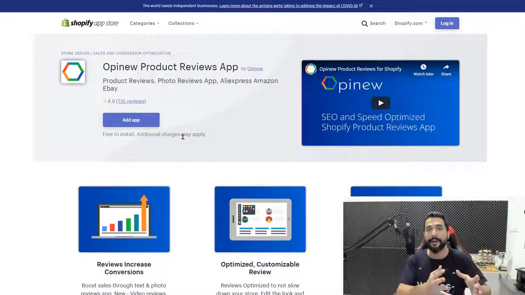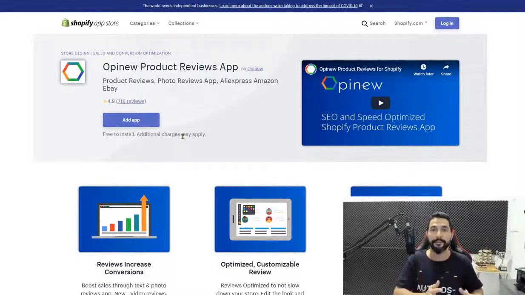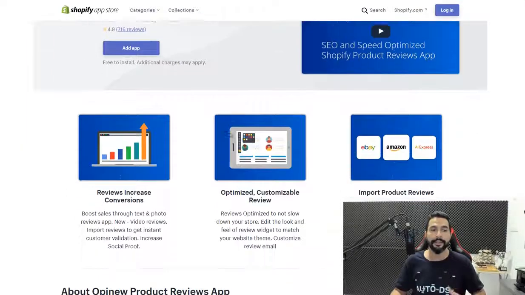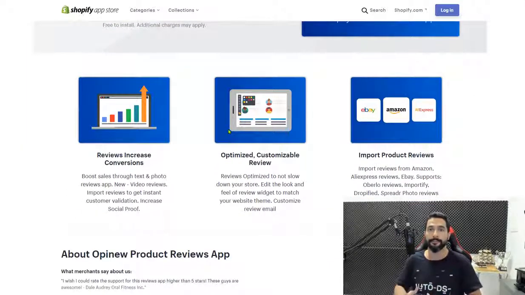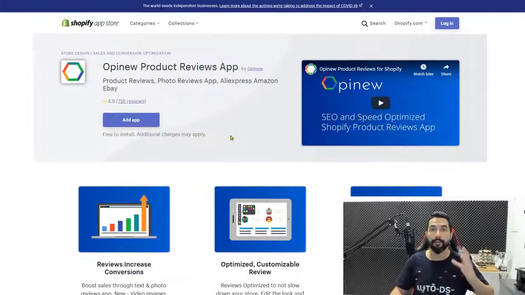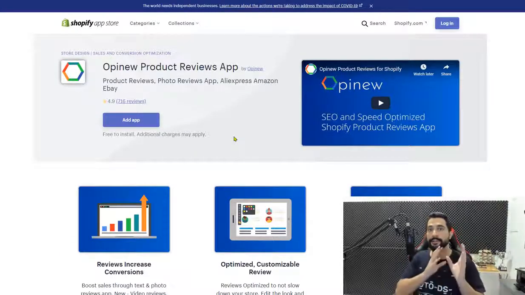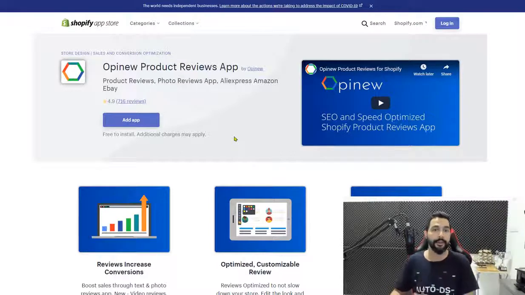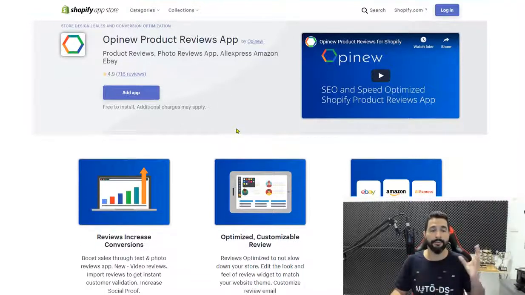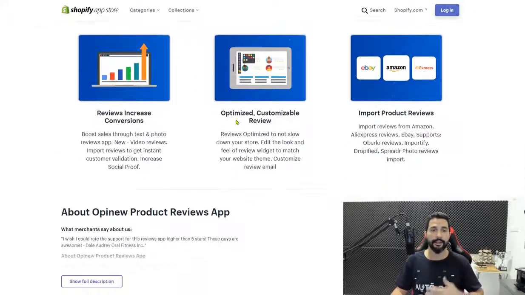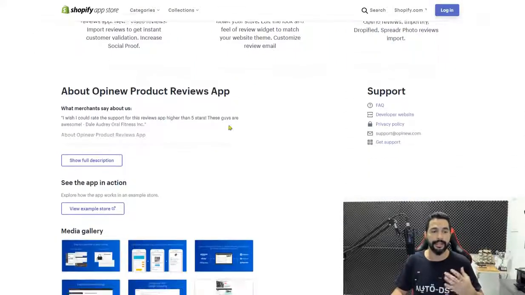So there's this Shopify app called Opinu Product Reviews, and this app simply gets all of the reviews from your suppliers and adds them to your site. You're actually grabbing the actual reviews that people wrote on the product from your supplier, and you're simply importing them to your store. So you're actually using the same product from the same supplier. It's the same reviews. So let me show you guys exactly how it looks.